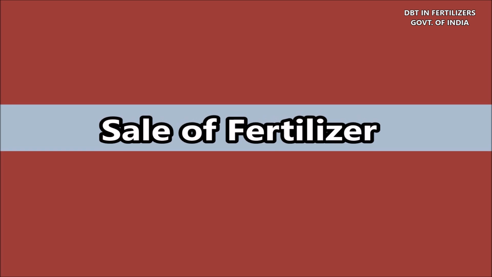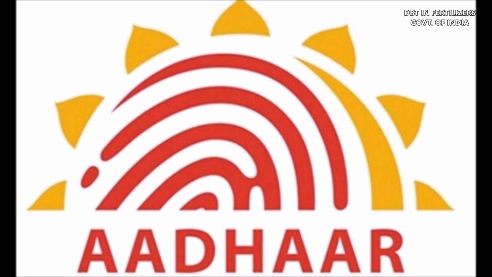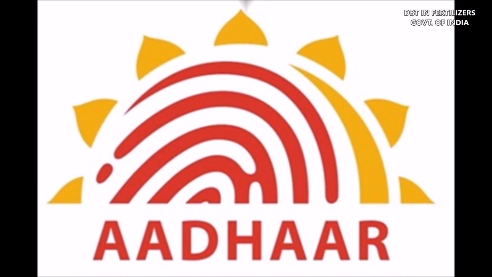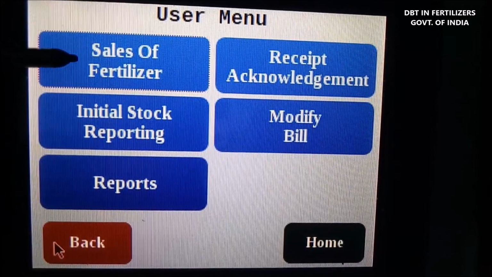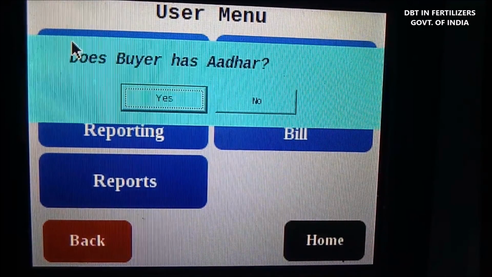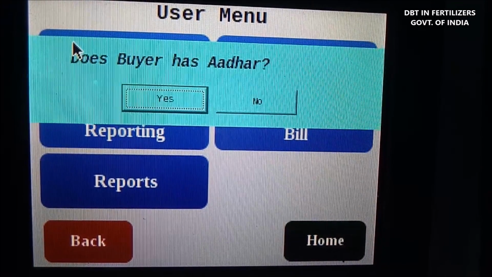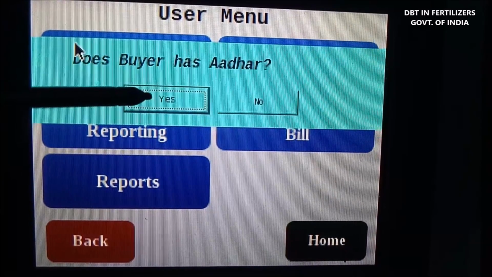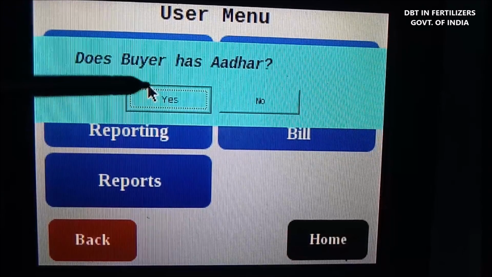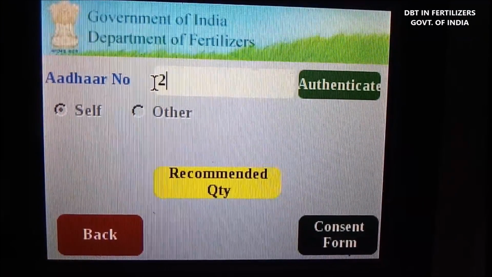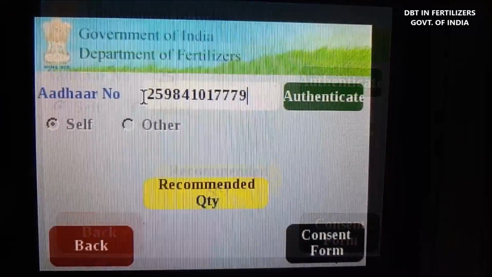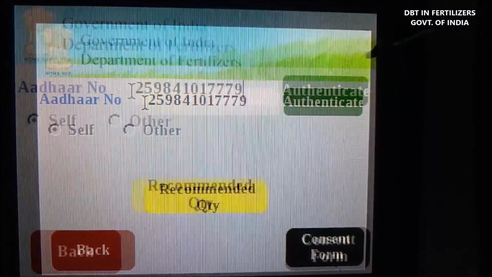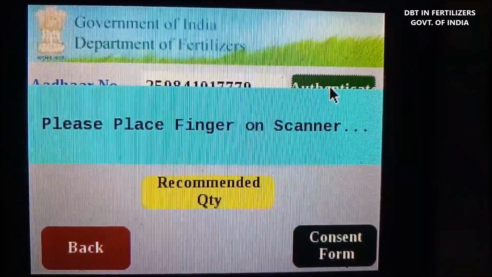Sale of fertilizer. This module is used for selling fertilizers by using Aadhaar card number and biometric authentication of the buyer. Click on Sale of Fertilizer icon. The screen will pop up a new window. Screen will pop up a message asking, does the buyer have an Aadhaar? If yes, click on Yes option. Feed the farmer's Aadhaar card number. Click on Authenticate icon option.